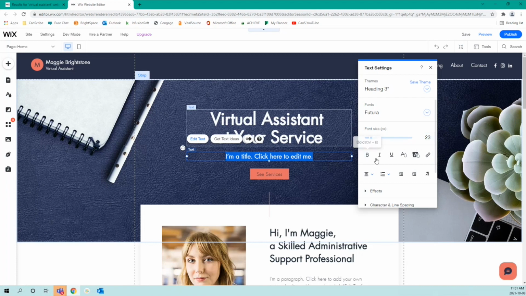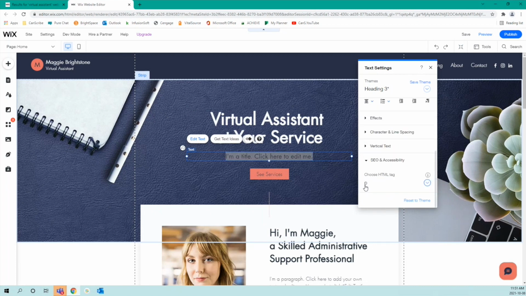You do have the option to bold, italicize, underline. You can choose the alignment of your text, etc. If you scroll down, there's vertical text, character and line spacing, effects, but there's also this handy SEO and accessibility. So once you've actually typed in what you want your text to say, you can choose the HTML tag for that text, which again will help increase your chances of being seen on Google.